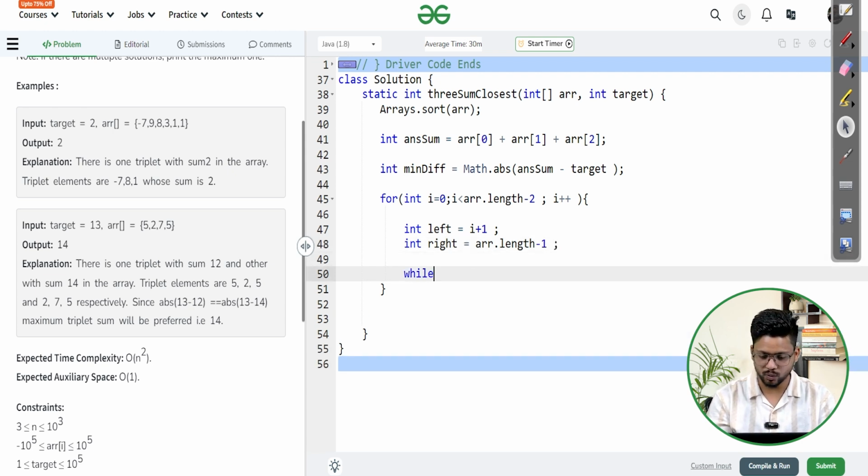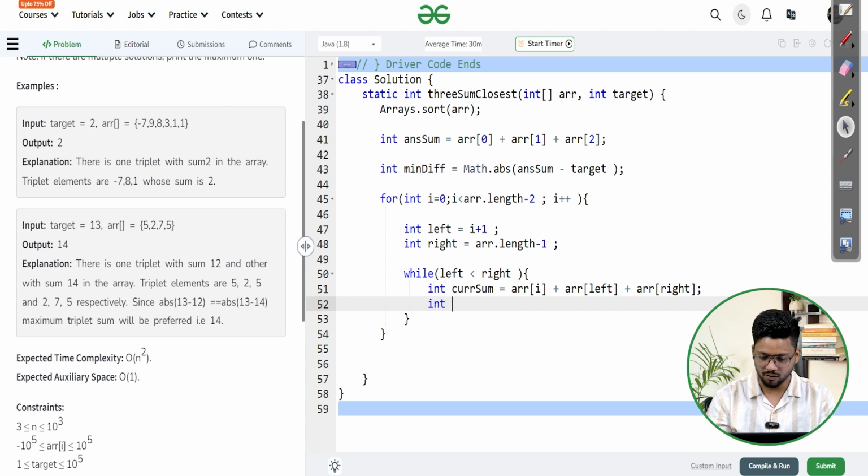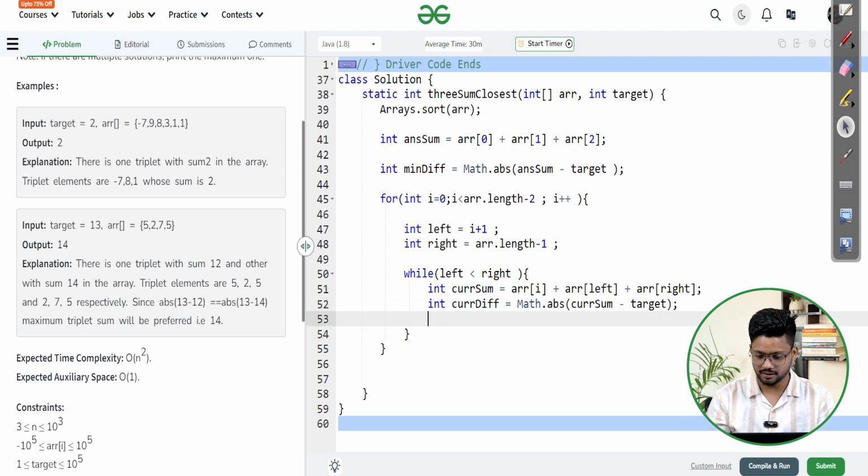Now what I have to do is, while left is less than right, I will find the current sum. The current sum is going to be array[i] plus array[left], and then we have to add array[right]. So this is how I'm finding the current sum. Now I will find the current difference as well. The current difference is the same as what we did for the minimum difference: Math.abs of current sum minus target. Okay, current sum minus target.